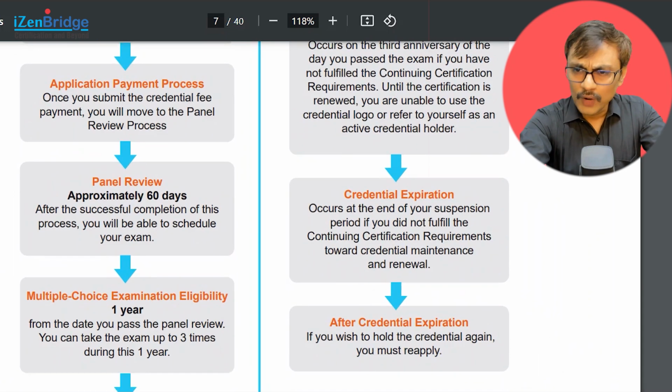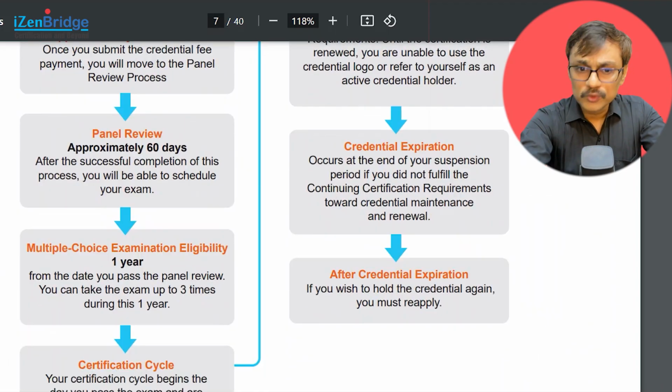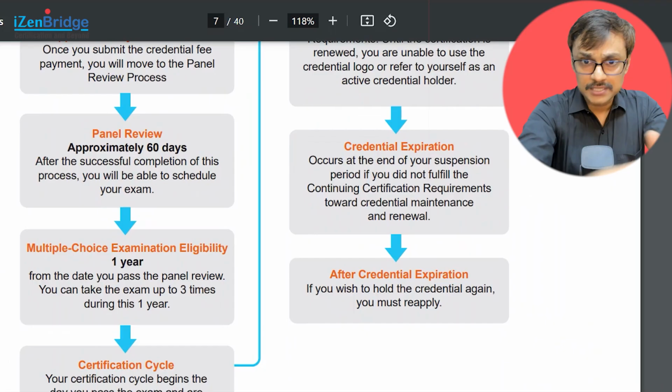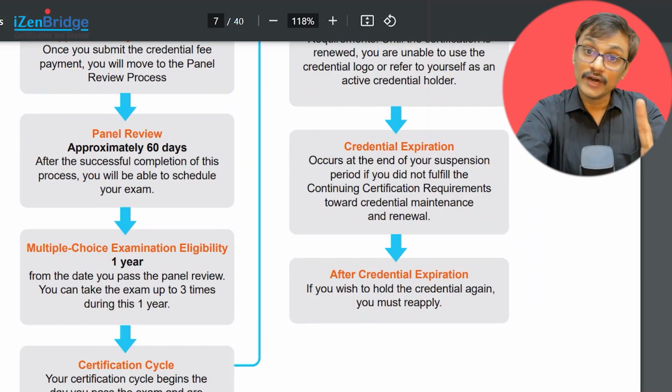But if you want to do the PfMP exam in a month, I think minimum you should apply for the application 30 days in advance, because there could be a plus minus. Now, once your application is approved, you get 1 year's time to give the exam. So you don't have to give the exam just after finishing the application. You have a 1 year time period.